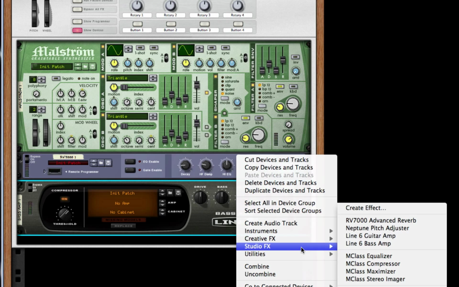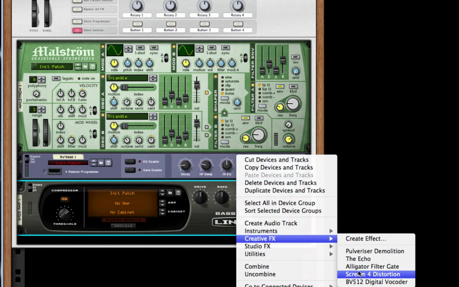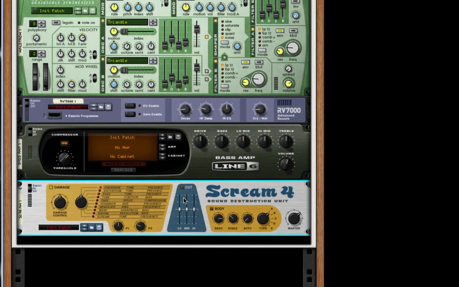After this, we're going to go into Creative Effects and create a Scream 4 distortion unit. And this distortion unit, we're going to turn it to tape. We're going to turn up P1 and P2 all the way. We're going to turn on cut. We're going to take low about negative 20. We're going to take mid about 13. And we're going to leave high where it is. For our body, we don't mess with the body, so on to the next step.